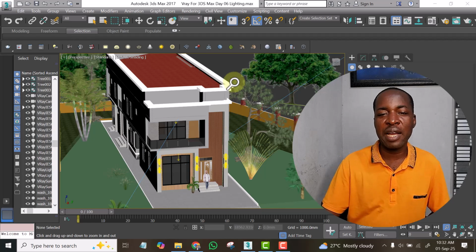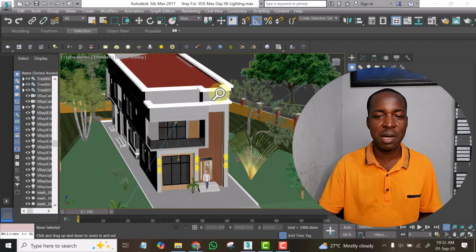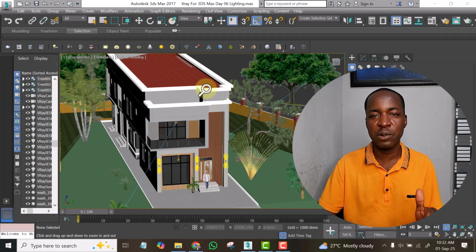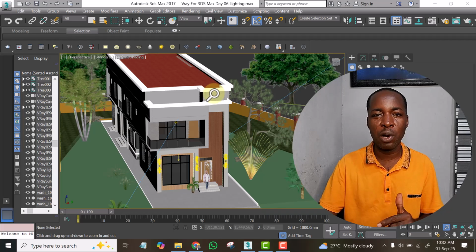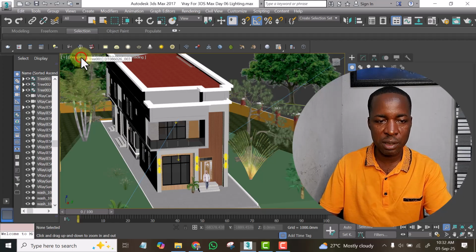I want to show you guys how to orbit your drawing in 3ds Max. This is necessary so that you'll be able to see every part of your 3D while you are working. So all you need to do is go to perspective view first.